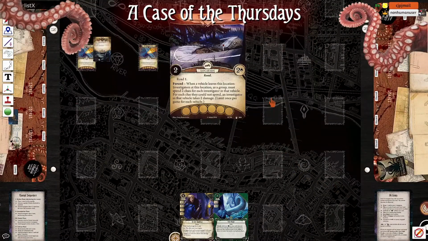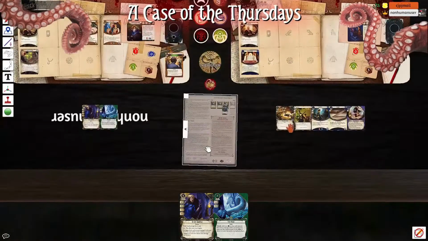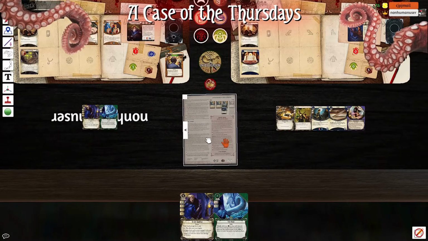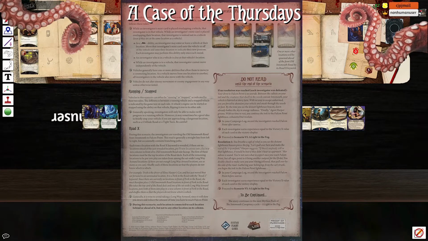Like, how do the locations get out? Well, let me read this example here, because it sounds like this is where it's happening. All right. So, for example, Trish is the driver of Eleanor Harper's car, which is what we have right now, and has just moved that car forward to an unrevealed location. It is a fork in the road.